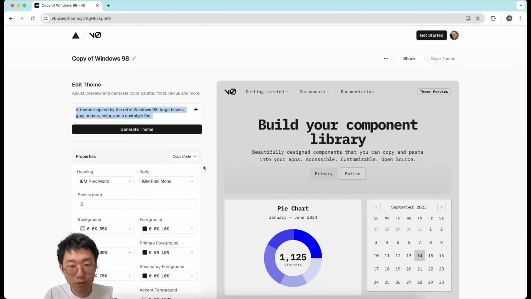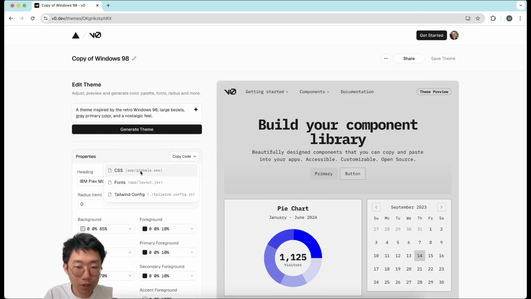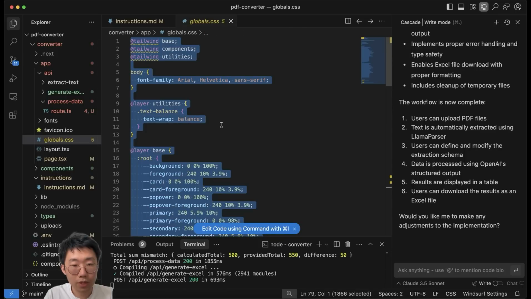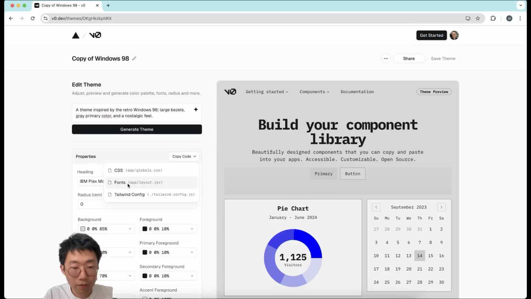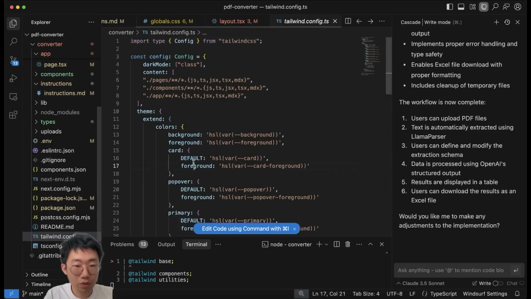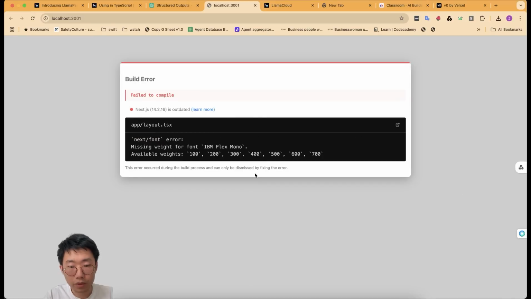But for me, I kind of want to use this Windows 98 type of style. And once you finish, you can copy the code and just paste it into your Next.js project one by one. So I will paste this CSS file, which is a global CSS, paste it in, and then the fonts file in the layout.ts, which is under your app folder, and then the tailwind config, which should be in your root folder. And now you can try to run this.